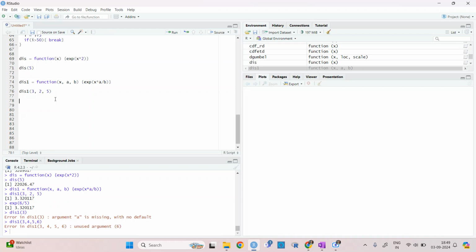So that was the very basics of functions. There are a lot of functions we will see.